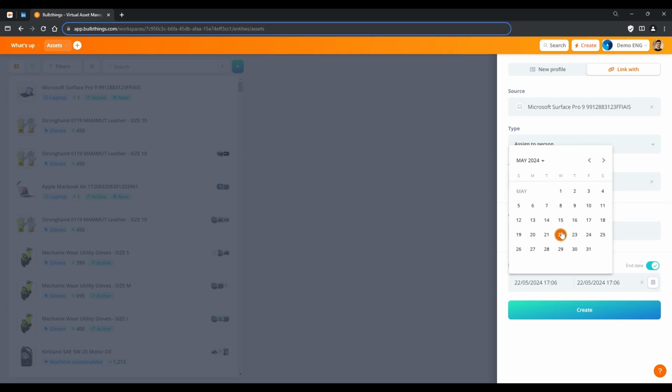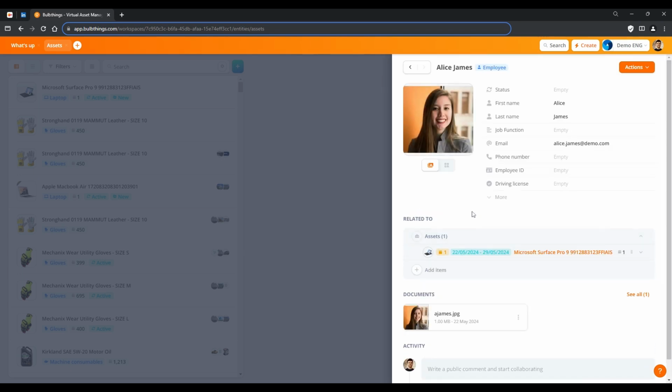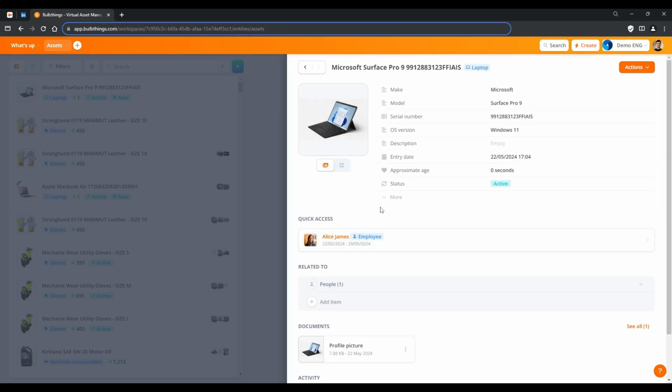So let's say we want to add this relationship from today until next week. We hit create, and now we can see that the asset has been linked to Alice. If we go back to the asset, let's say something happened and we might want to change the assignment and assign the asset to someone else.